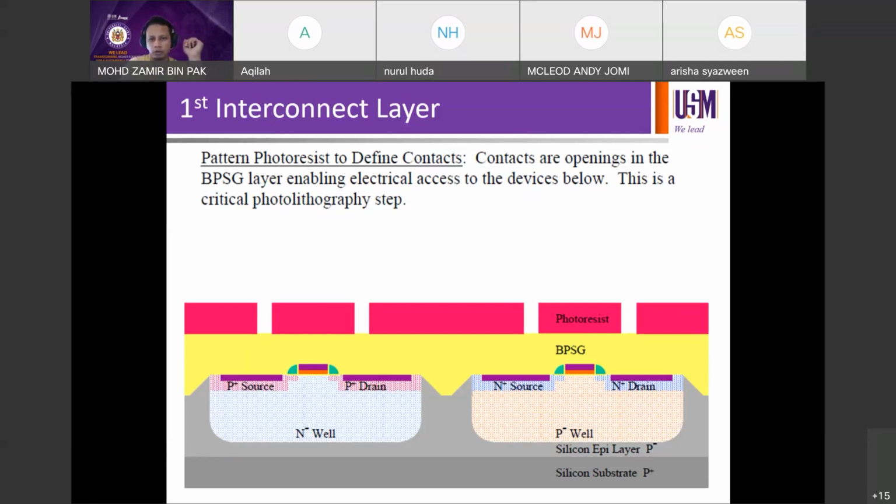Okay, so contacts are opening in the BPSG layer. You nak open the BPSG ya. BPSG nanti kita nak korek ya. You want to dig this, you want to etch. Tapi sekarang kita kena define the area to be etched first. Okay, then you pattern, then you're going to get this kind of pattern. Then sama dia punya discussion, if the positive resist, then you have to expose all this and then develop later on. And these areas are all exposed.